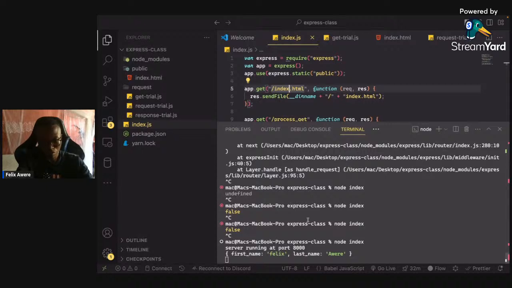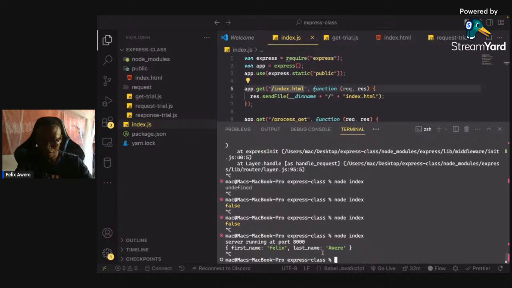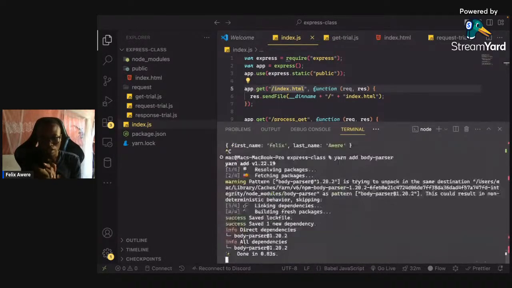So I'm just going to cancel this, what was going on here, and I will install, yarn add body-parser, and it's done. So back to index, let us write the code.